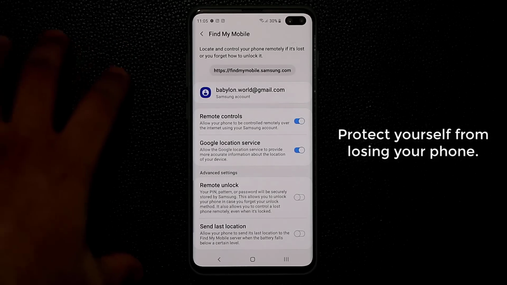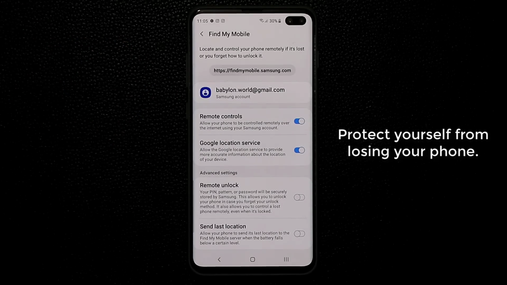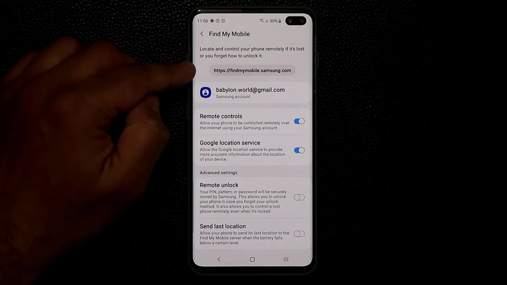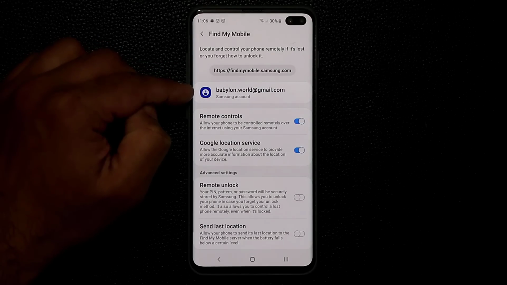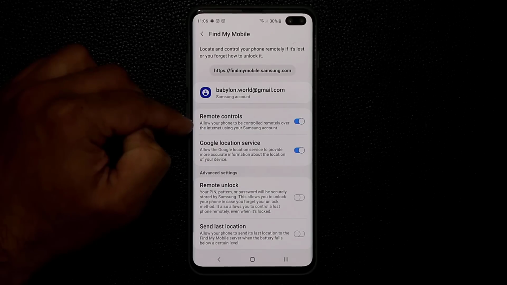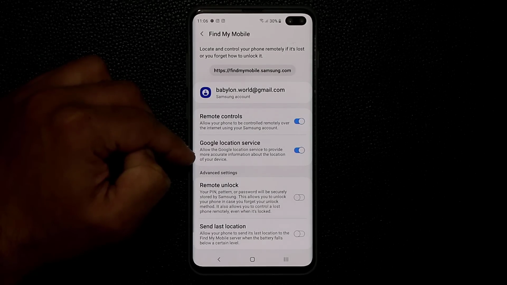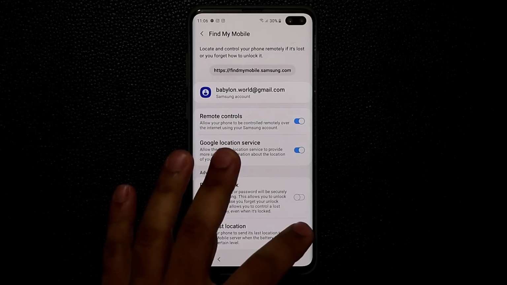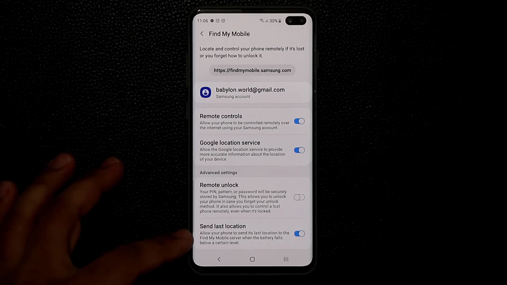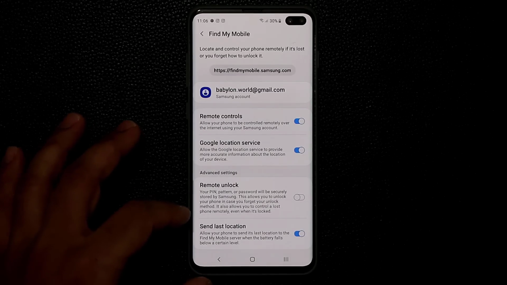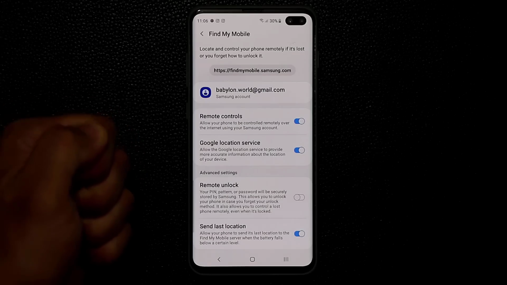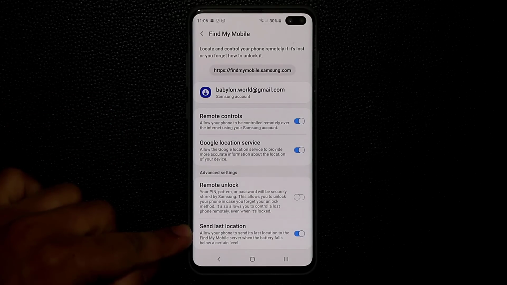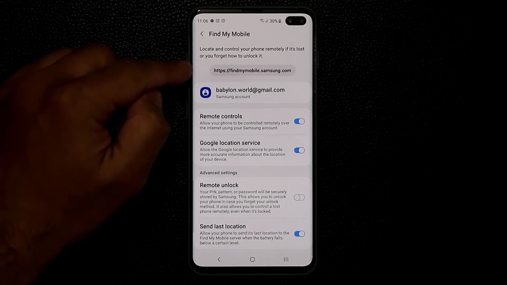So let's say I went out there and I lost this phone. I came back home and boom, I'm in shock. It's gone. So what I can do is go to this website, findmymobile.samsung.com, log in with my Samsung account, and then remotely control and locate the exact location of the smartphone. Now, it is very possible somebody stole the phone and turned it off. So what you want to do is send the last location before the phone gets turned off. If somebody did grab your phone and turn it off, right before they turn it off, the phone is going to send the last known location to the Find My Mobile website over here.